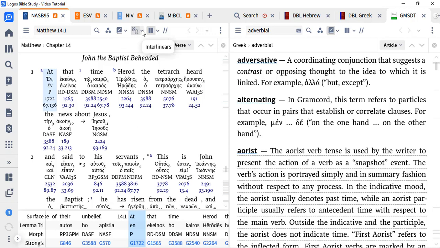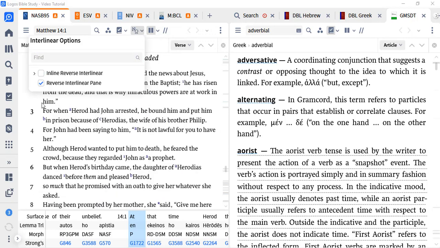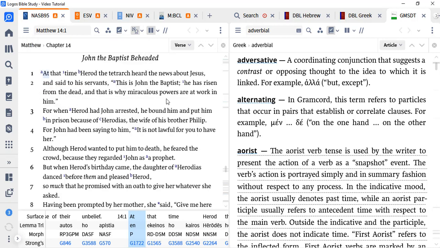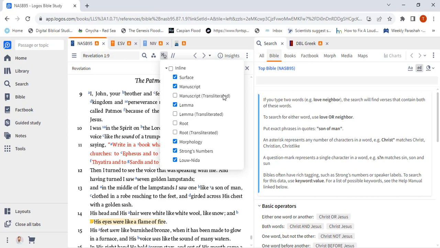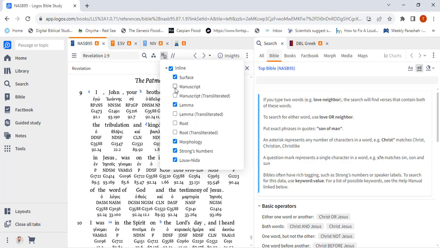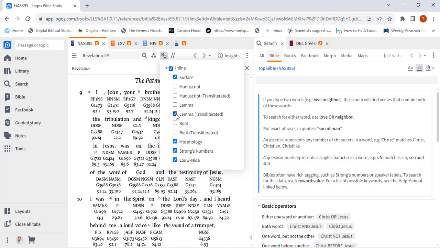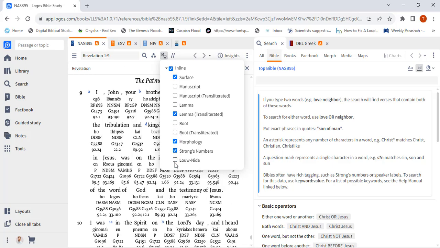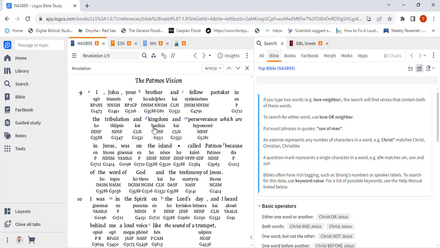To me, that's pretty annoying. And so instead, you've chosen the reverse interlinear pane. But that option is not available now in the web app. You can only do the inline version. I mean, you can declutter it. You could say, I want the surface text, that means the English, I want the lemma transliterated, I want the Strong's number and the morphology. But still, kind of cumbersome.